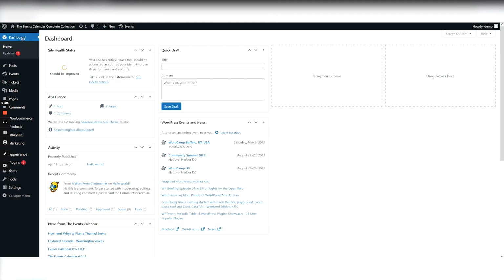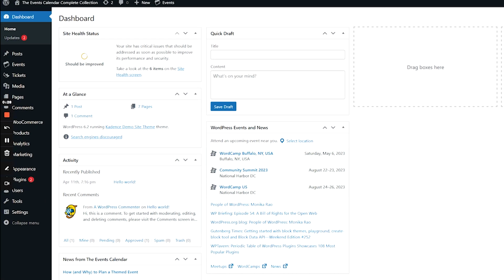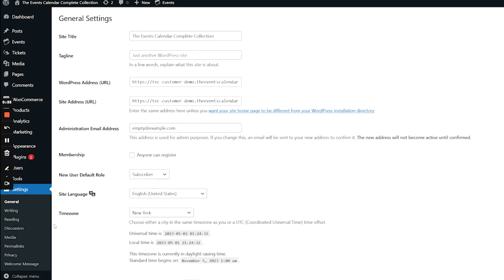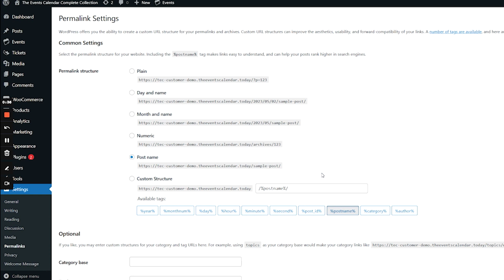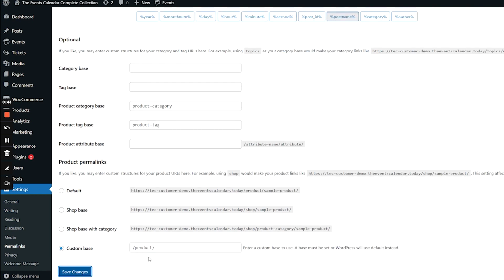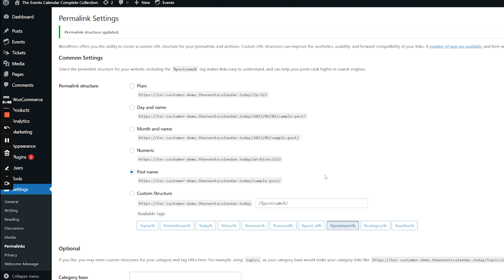In order to do this, step one, log into the WordPress admin area. Then visit the settings and permalink sections. Select the post name option from the list of common settings or another one of the non-default options. Save the changes. Now navigate to your main events page and ensure it and any other event pages such as alternative views or single event post work as expected. If so, you can skip the rest of this guide.